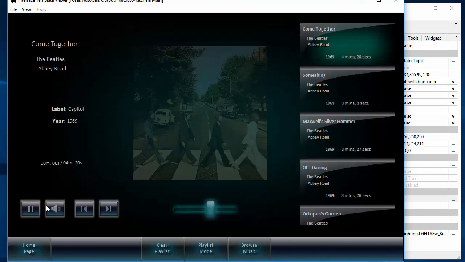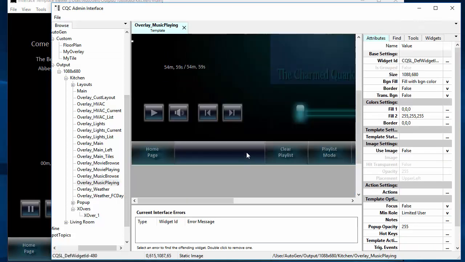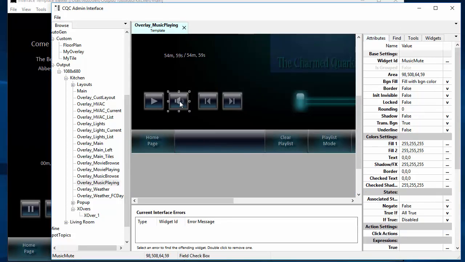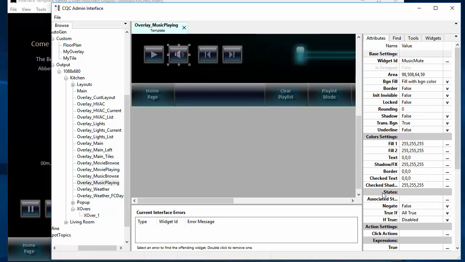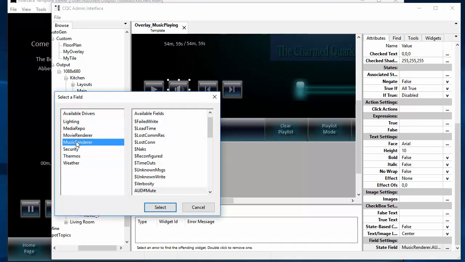Here's another example, which is a checkbox, which is driven by a field. In this case, it displays one image or another, and when you click it, it can toggle the underlying field. So let's look at that guy. That would be music playing. Go down here. So it is a checkbox driven by a field. If I come over here to the attributes, we again have to select a state field. In this case, it's the music renderer driver's mute field. So we're toggling the mute here basically.